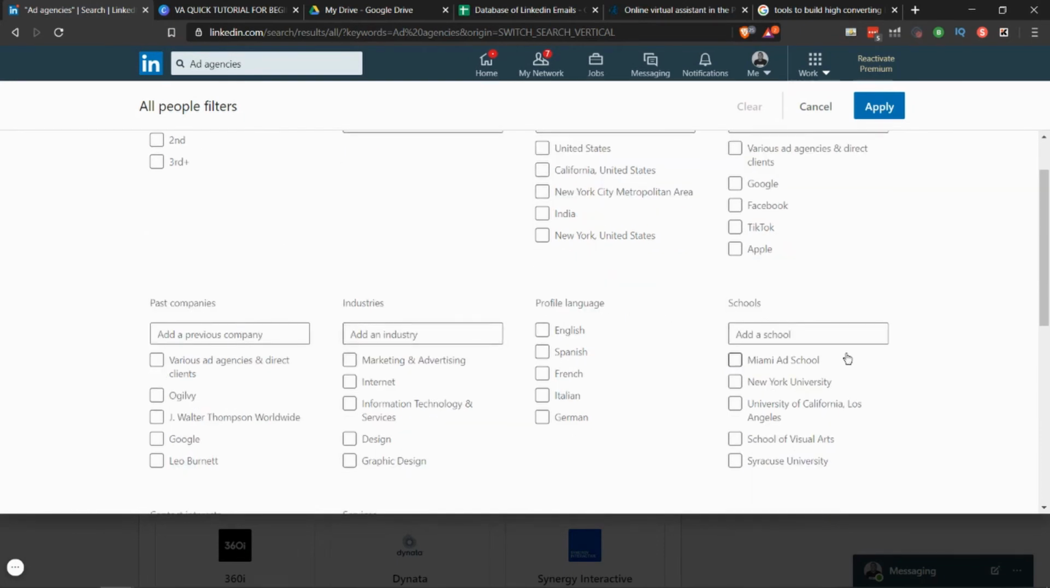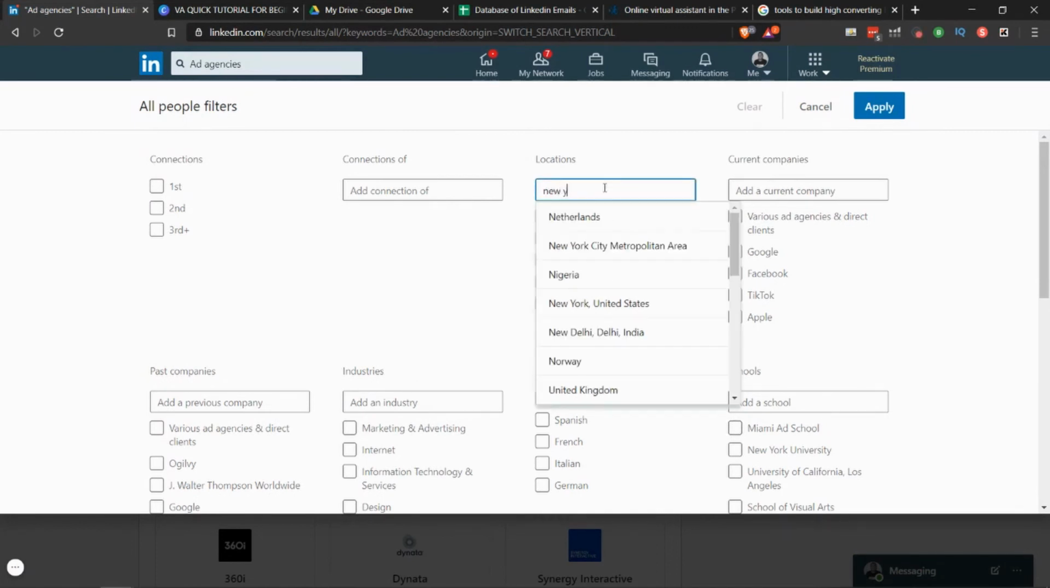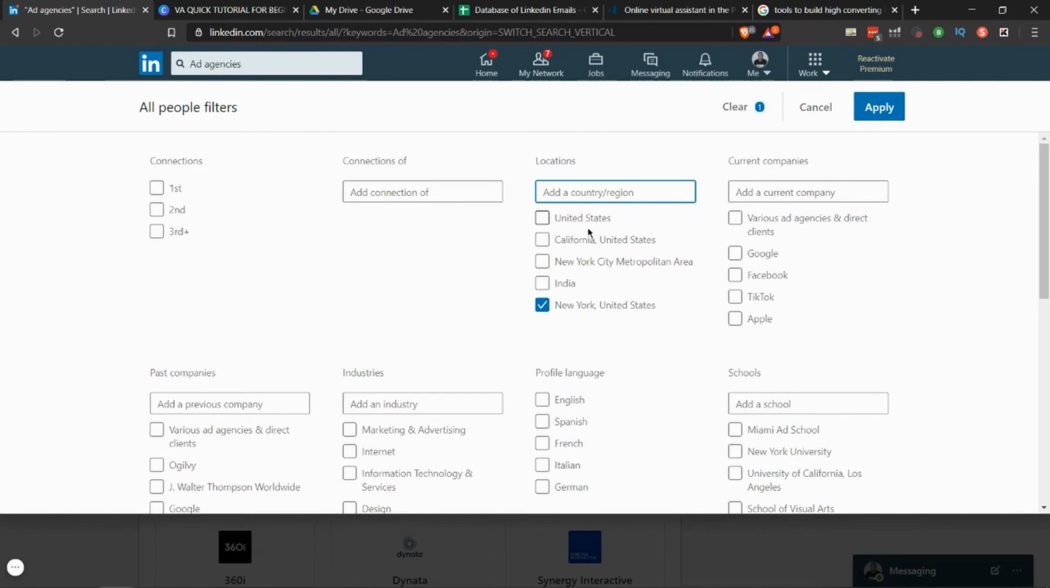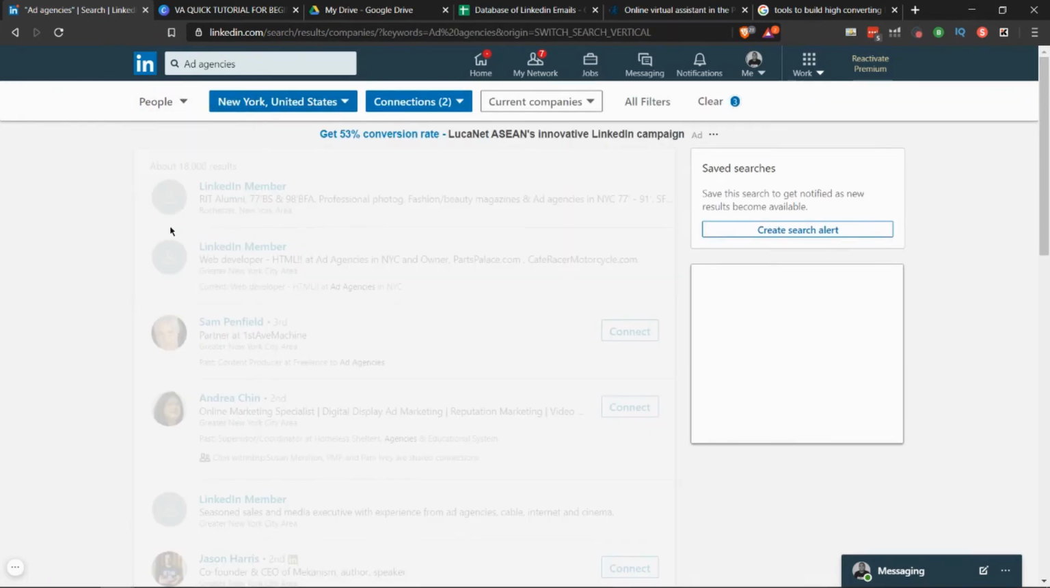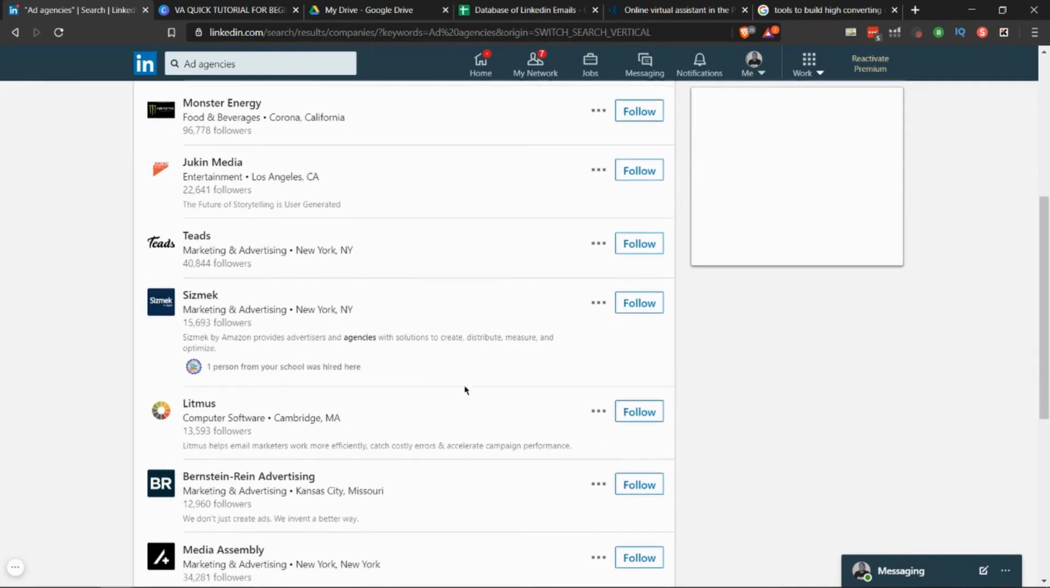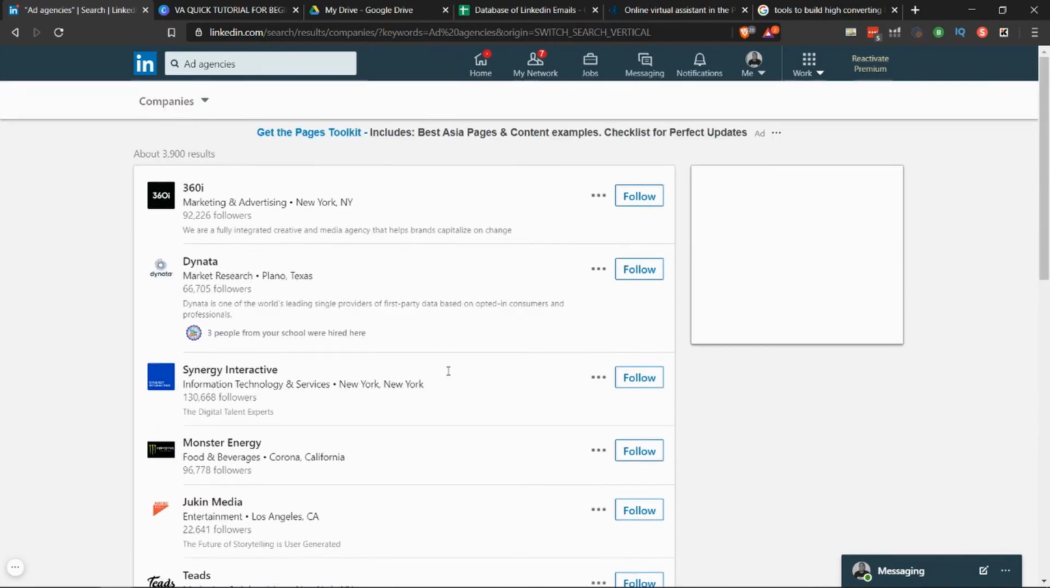For example, you use New York here. Perfect. Connection for second. But these are for people filters. Okay. You can also filter the companies there. But again, my account is not premium. So if your client wants to do LinkedIn research, they should be able to provide you with an account that is paid or premium, because free accounts like the one I use here are very limited.